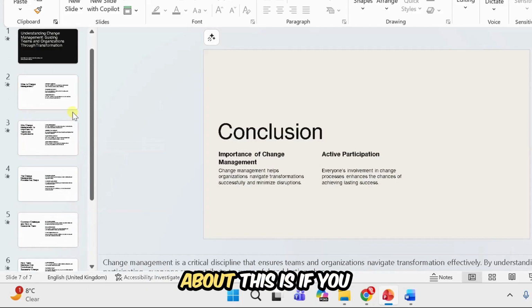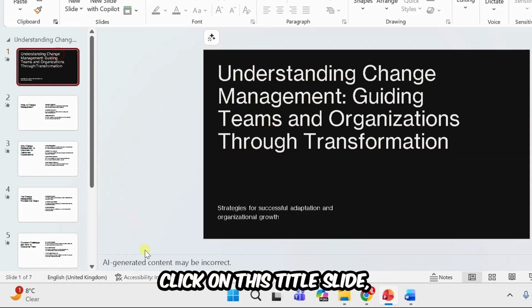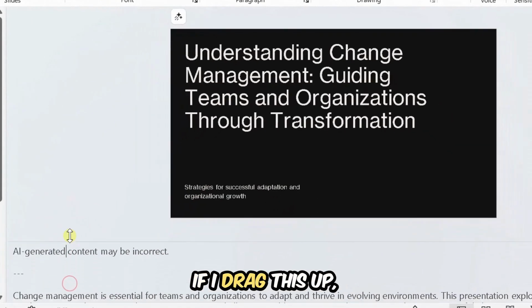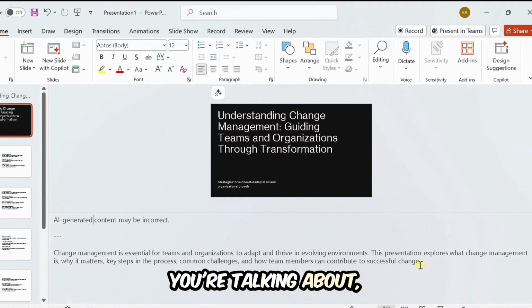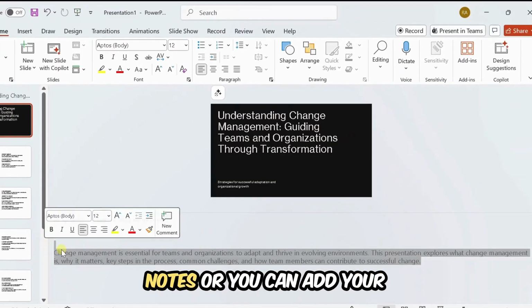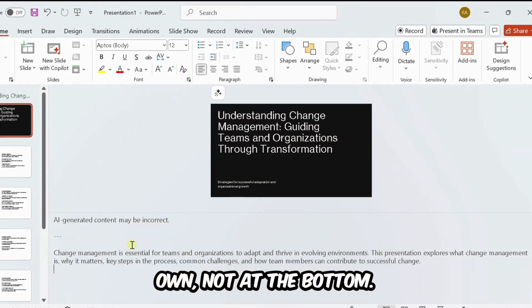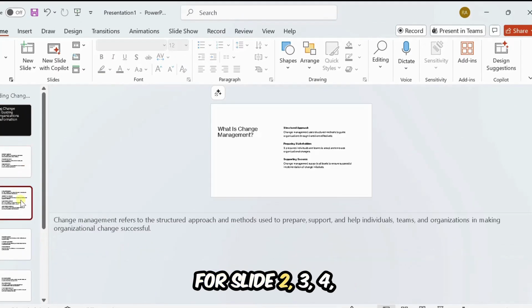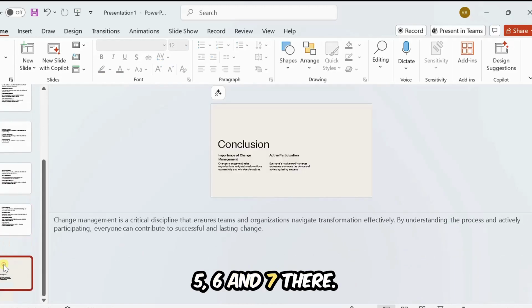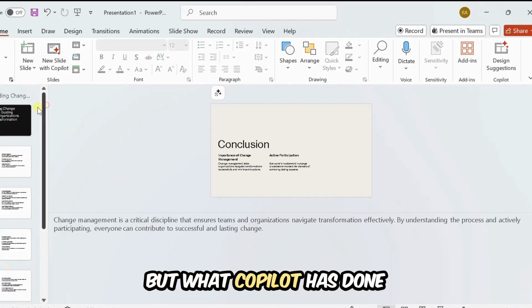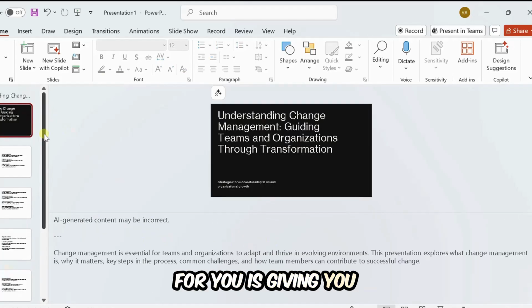But the other good thing about this is if you click on this title slide, if I drag this up, it's got slide notes here at the bottom. So if you're forgetting what you're talking about, you can refer to the slide notes, or you can add your own notes at the bottom. So it's got the same for slides 2, 3, 4, 5, 6 and 7 there. So you can go away, add your notes. But what Copilot has done for you is giving you that stepping stone.